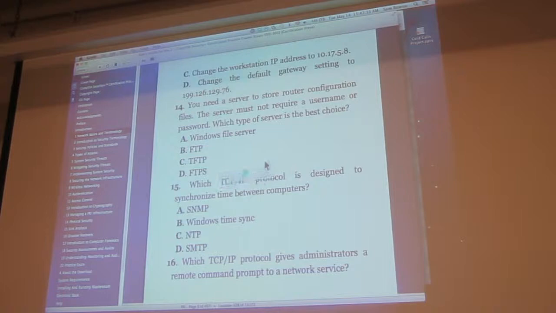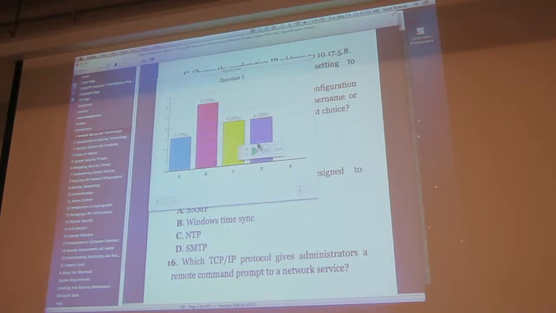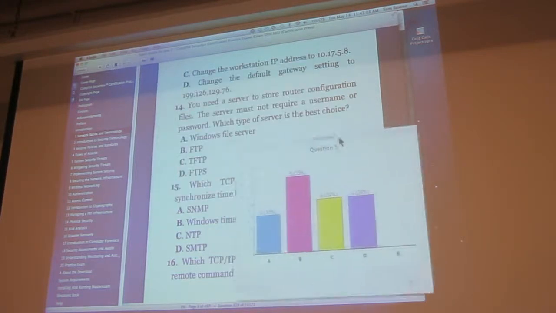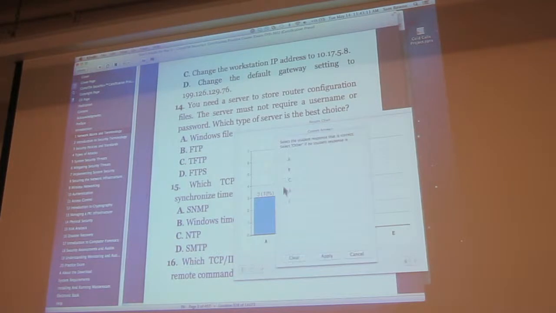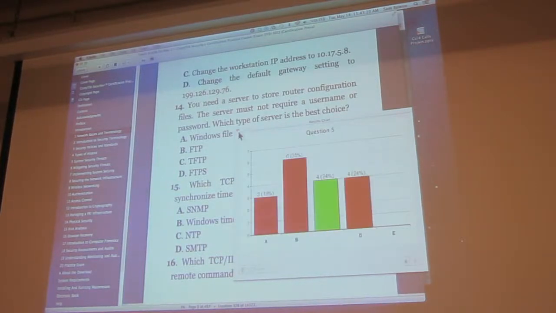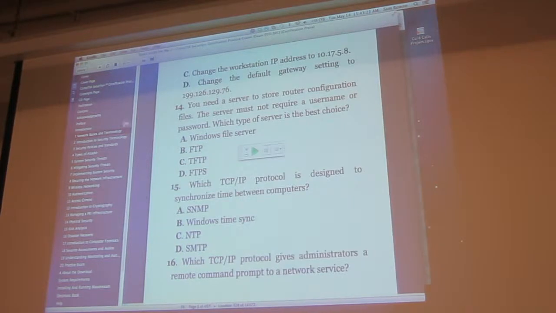Let's try 14. You want to store a file, and you don't want any username or password. Which protocol gives you that option? All right, they're describing TFTP, Trivial File Transfer Protocol, which is commonly used for that purpose. It's used for router configuration files and smartphone configuration files. There's a TFTP server, no username or password. You just connect and download a file. It is traditionally used for router configuration files. I don't really know why.